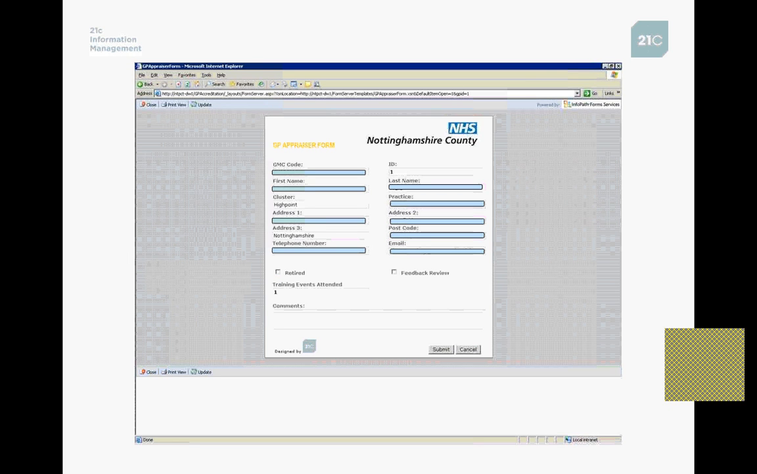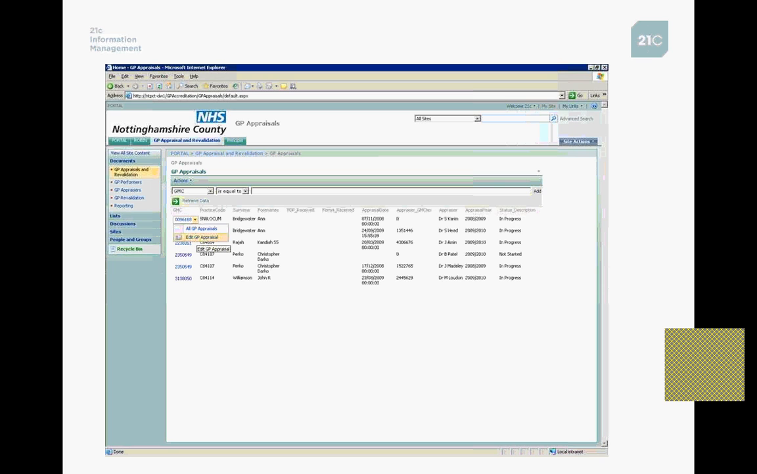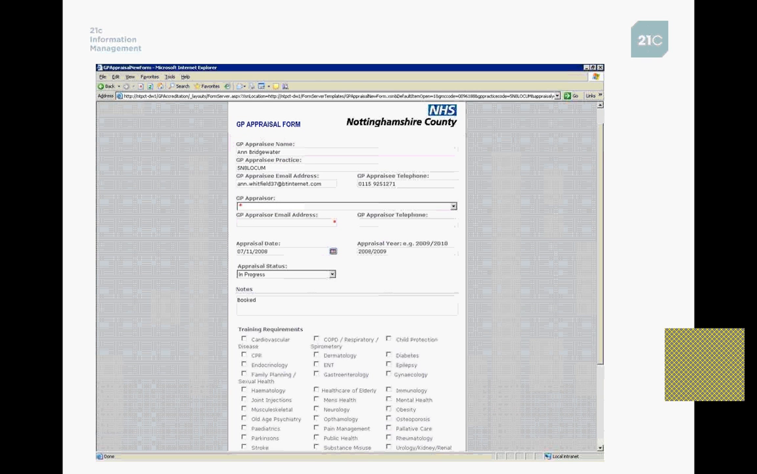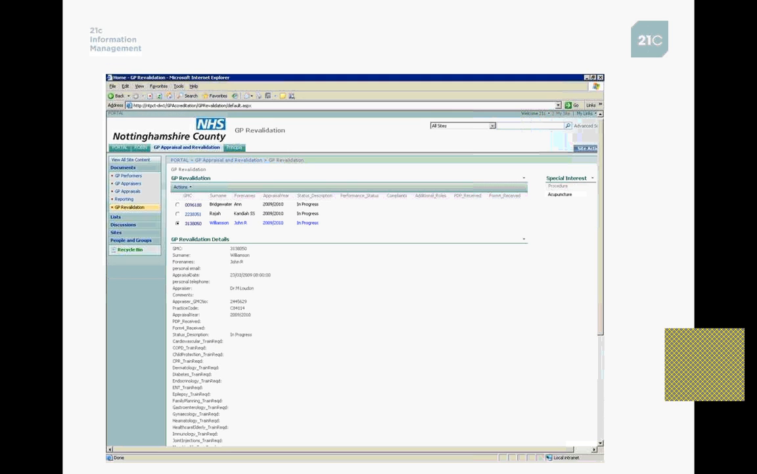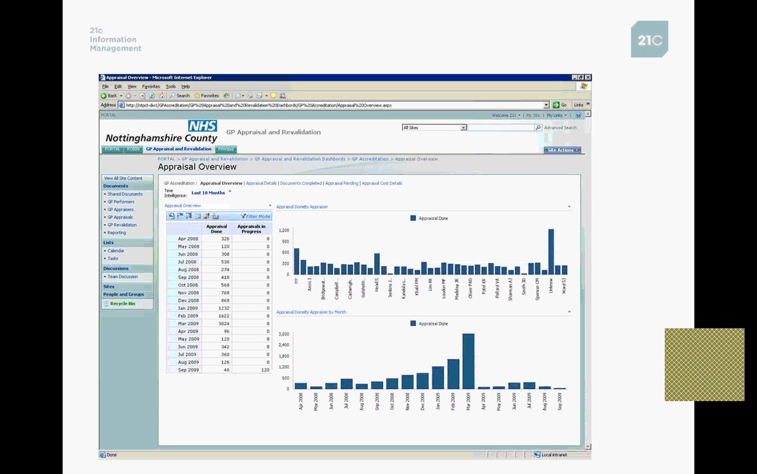Then we have to maintain information about the appraisers, and in this case we do that again through an InfoPath form, and we keep a view which has a directory of the appraisers and the appraisals, and we have a form that manages the appraisal. So we've got all that information in one place in SharePoint, and we can use the native BI functionality within SharePoint to then do a bit of analysis.